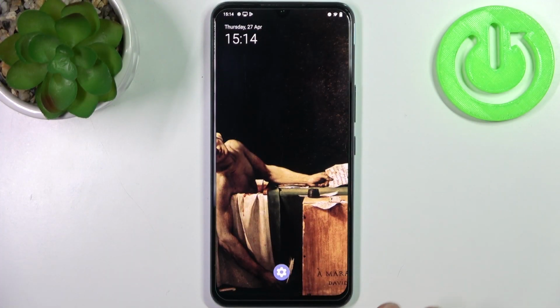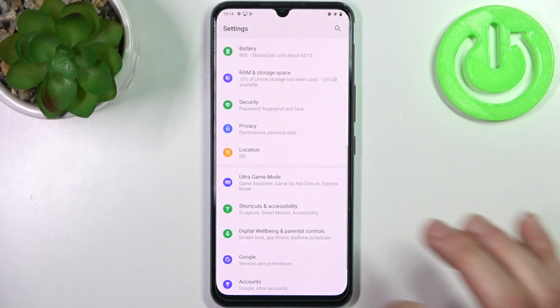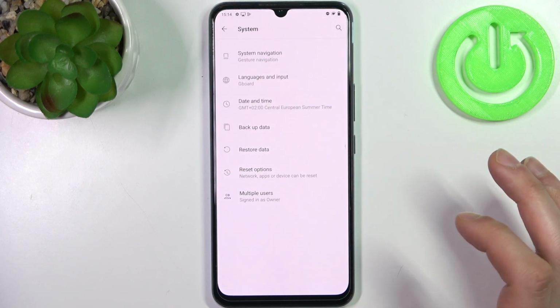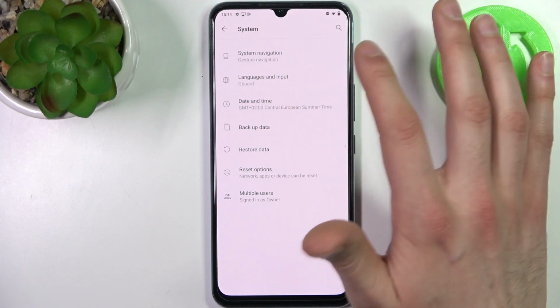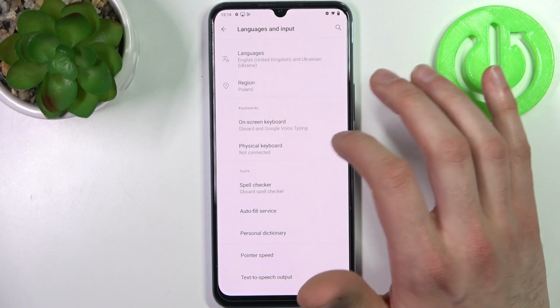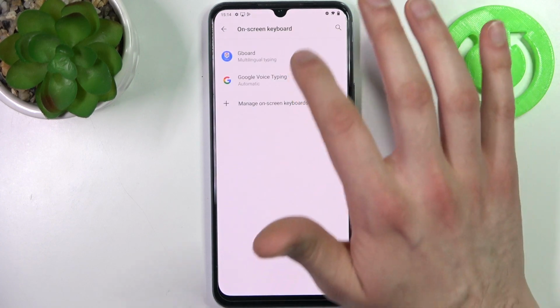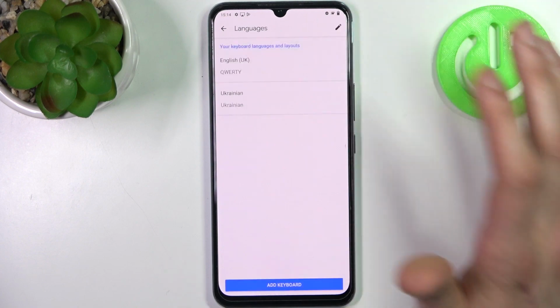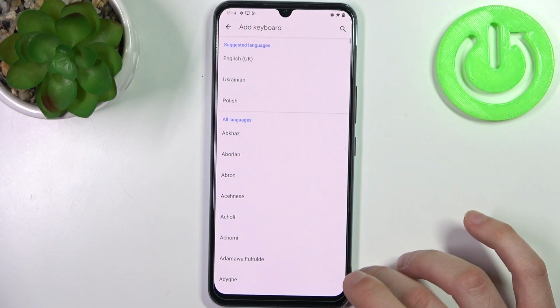So to do this, firstly you have to open settings, then you should go to the system section, then to the languages and input, on-screen keyboard, Gboard, languages, add keyboard.